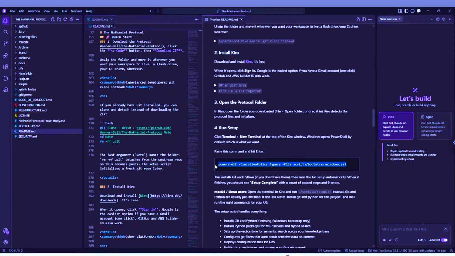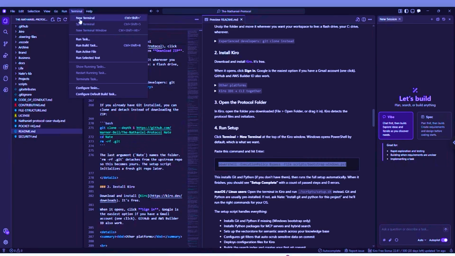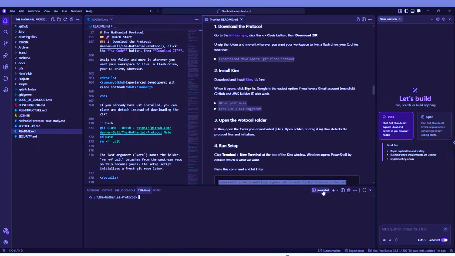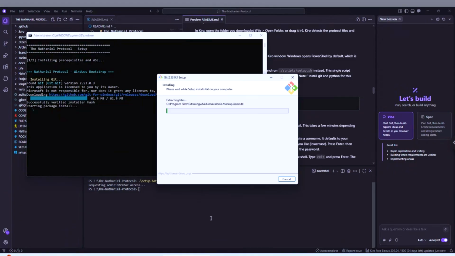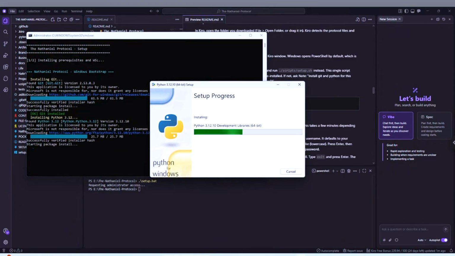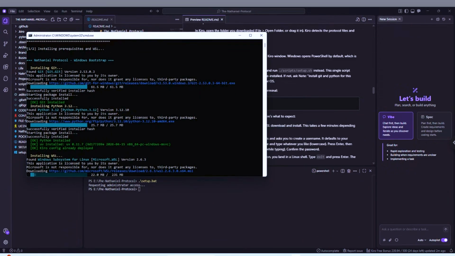The first thing you'll do is run the Bootstrap program, and you're going to copy this command. By default, Windows opens PowerShell's terminal. Go ahead and paste that command right down here into the PowerShell terminal, hit the enter key, and let the process run. You should get several system prompts from Windows. Just go ahead and click through those, say yes, and allow the process to continue through.